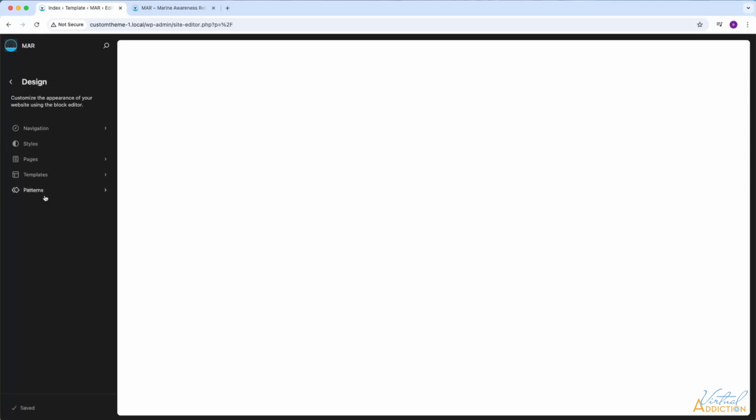So currently I don't have any of these things, but I'm going to go into patterns. And of course, our pattern area is currently empty, but what we can do is control patterns. And patterns are how we can control things like headers and footers, among other elements that you might want to add to your WordPress website.